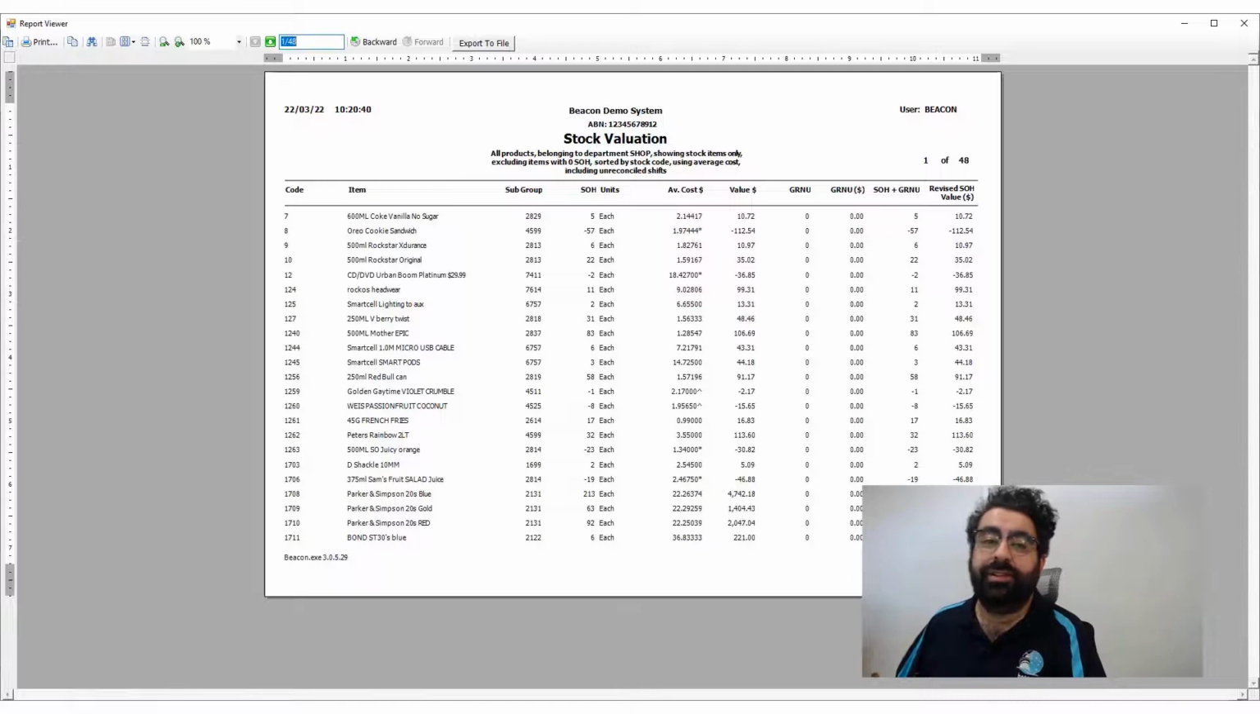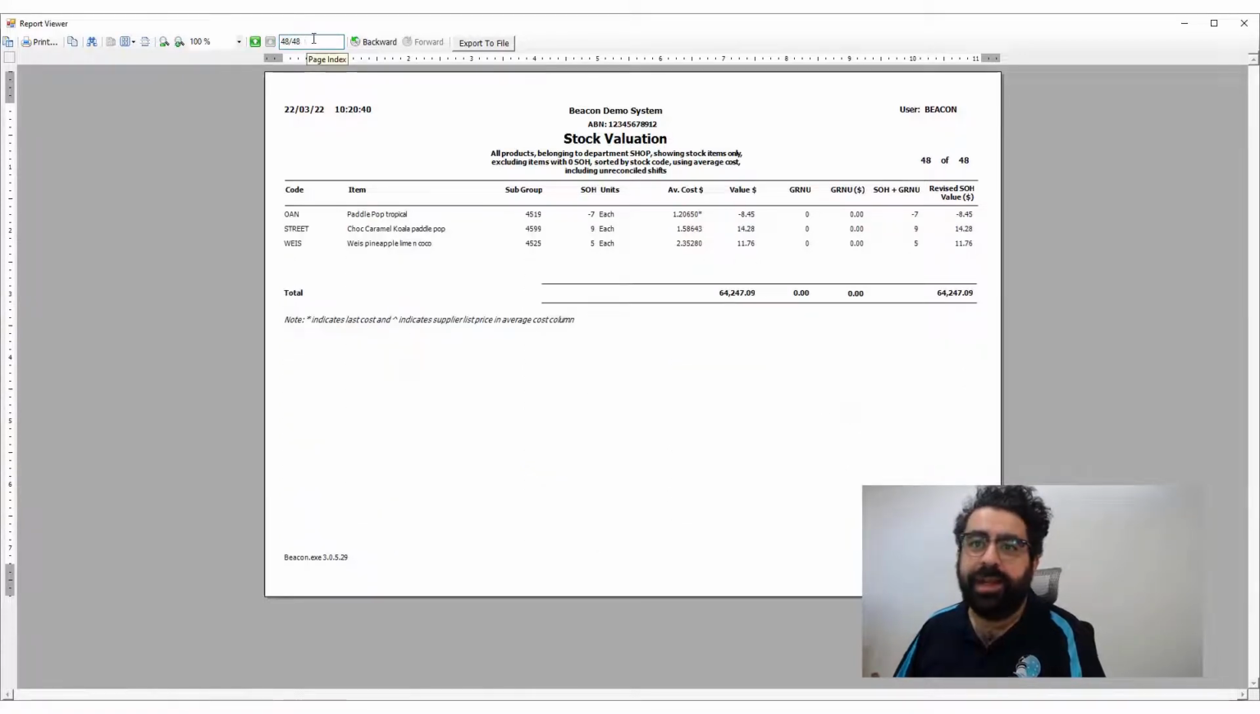And now we can go to the very last page and we can see what the total estimated stock value is. By going up the top here, we can change it to the very last page, and you can see at the very bottom, that's the total value.